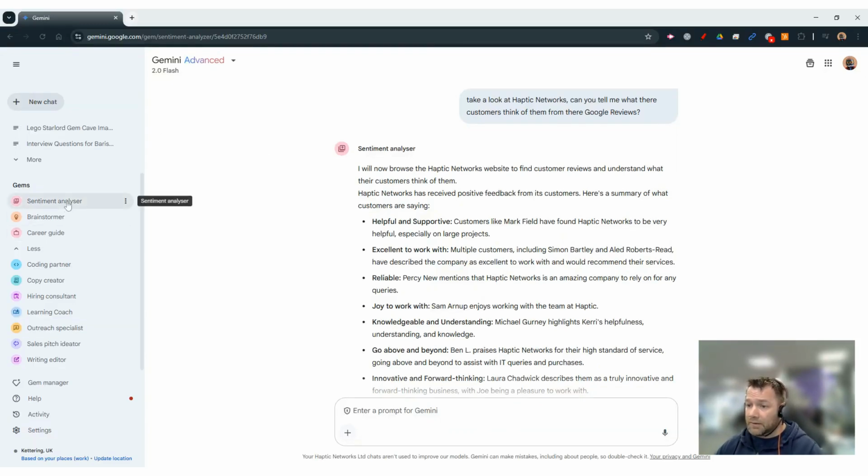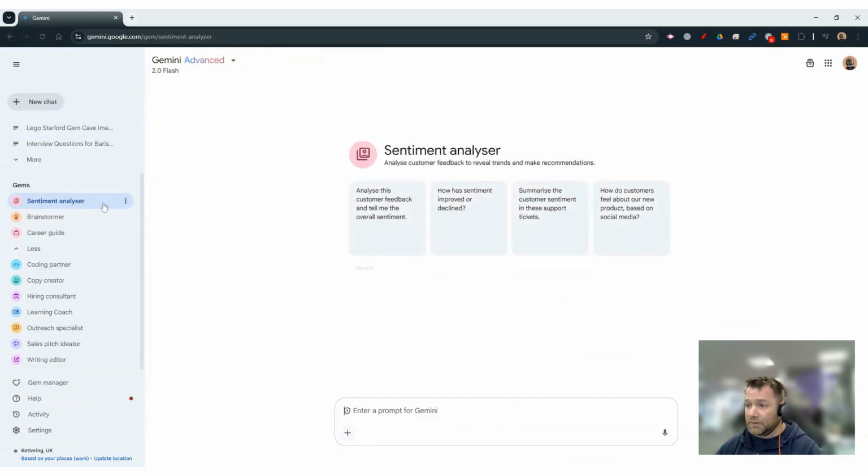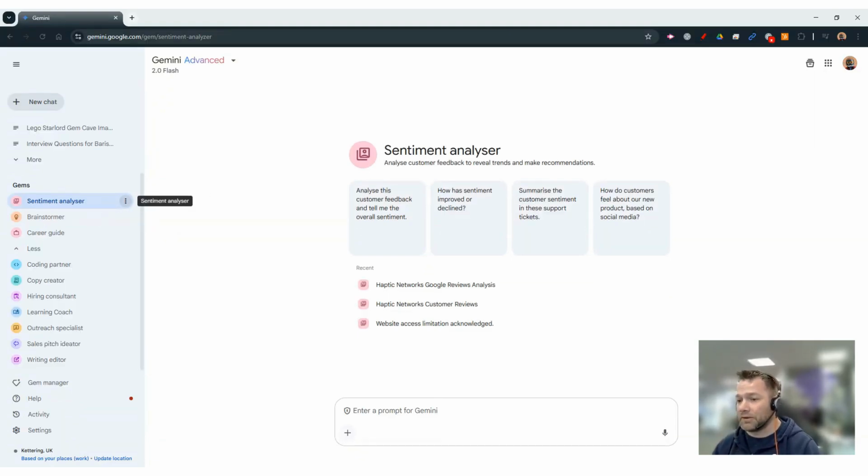And again, you can edit these gems if you want. If you go into the sentiment analyzer and click on that, you can make a copy and you can edit it. So if it's kind of where you want it to be in terms of what it does, but you need to give it a little bit more information, you can do that by copying the pre-made one and adjusting it to your needs.